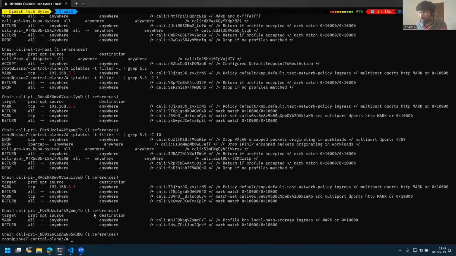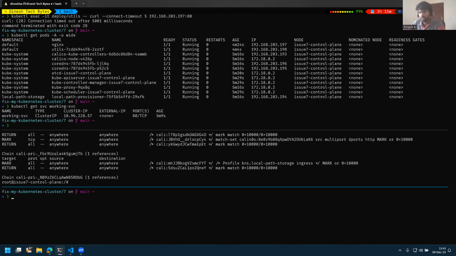This 5.5 belongs to this chain of rules. In this case, if you see, it is allowed only from this source to anywhere. If it is anything else, it will return, or there is another rule saying something like this. Let's not try to understand more about these rules, but we have rules for this 5.5. I don't know more about this filter chain, but similar to NAT rules, we have these filter rules.